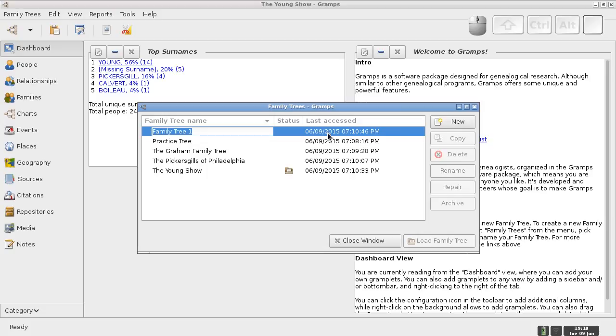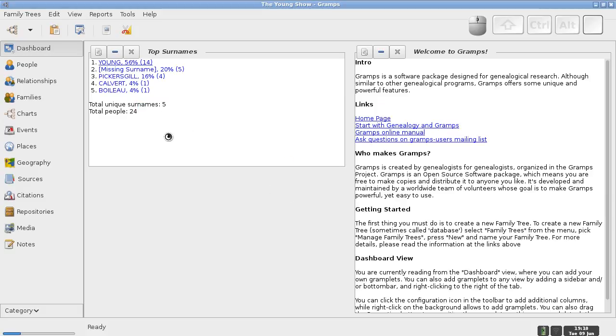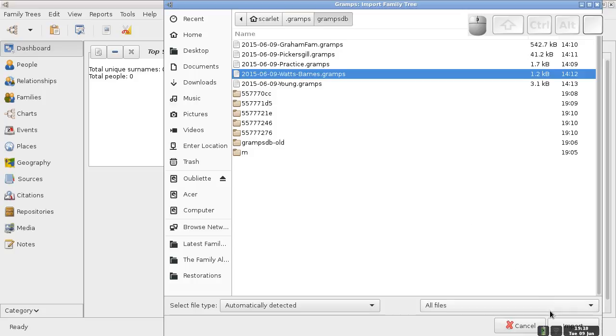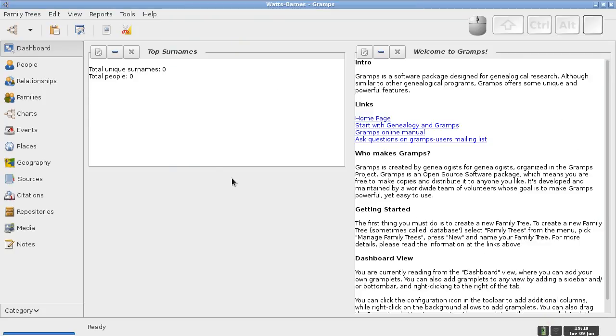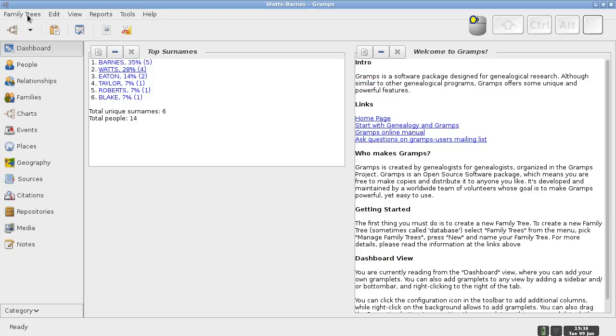Okay. Last one, manage family trees, new, and this is Watts Barnes, load family tree. And import them. Watts Barnes. Good. Now all my trees are imported.